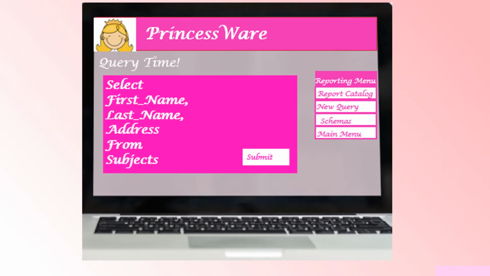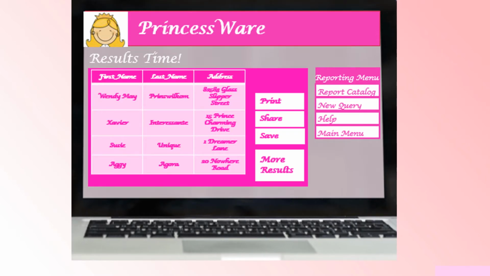So when you select new query, you will be brought to a screen where you can enter in the select statement we talked about previously. So we could write a simple query like select first name, last name, address from subjects. The select tells the SQL program to select the data under the columns first name, last name, and address. The from subjects table tells the database where to look for those columns and data. Once you hit submit on this screen, we will return that chart we call a result set.